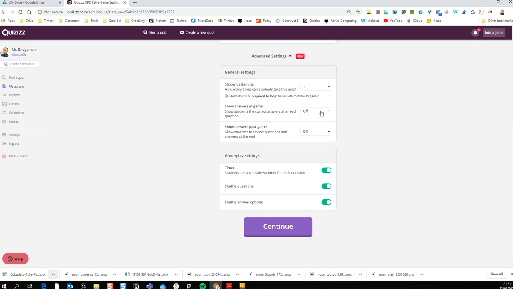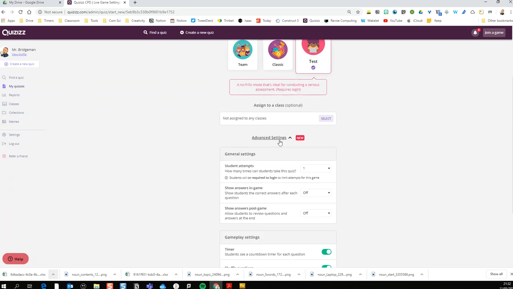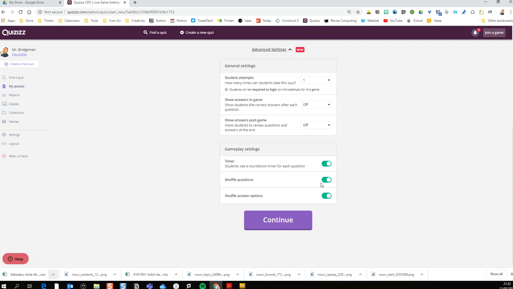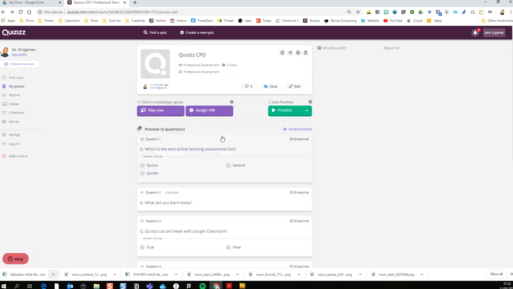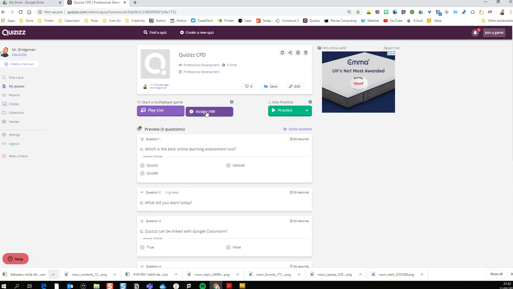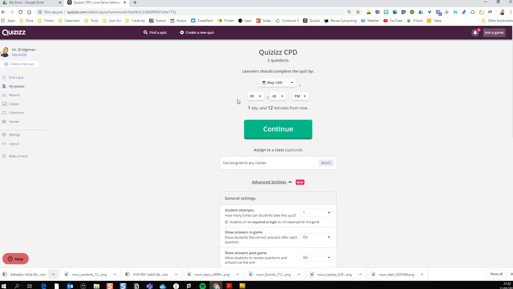So I can give them instant feedback, showing them after the game, whether you want a timer. A lot of students don't like the timers. So I often switch those off, because if you want low stakes testing, you actually switch the timer off. And these are in the advanced settings. Shuffle the questions and answers is very useful. So I could set it as that. I'm not going to.